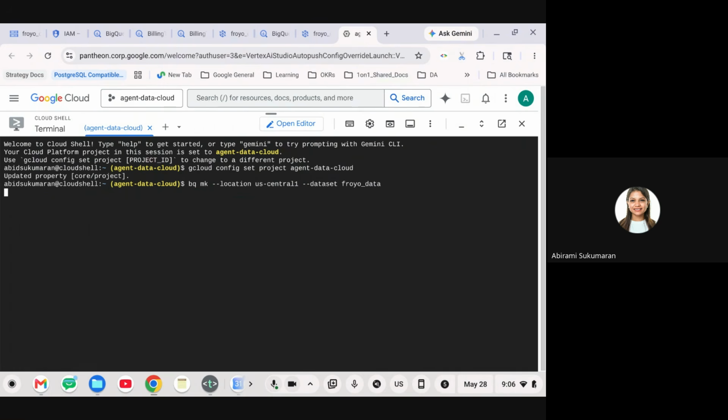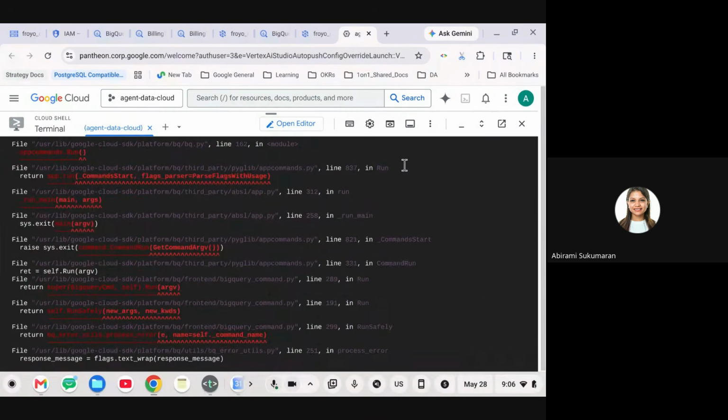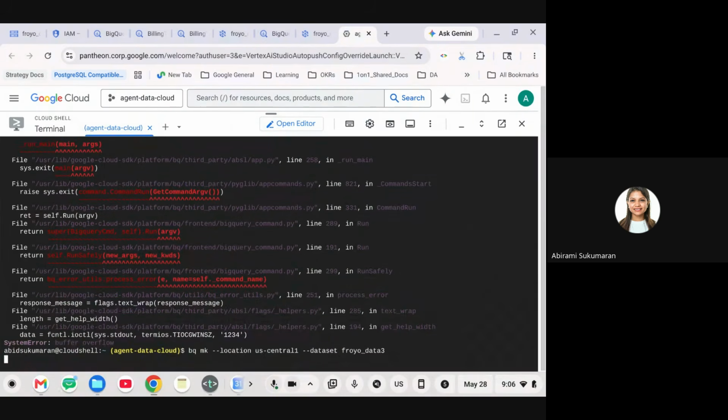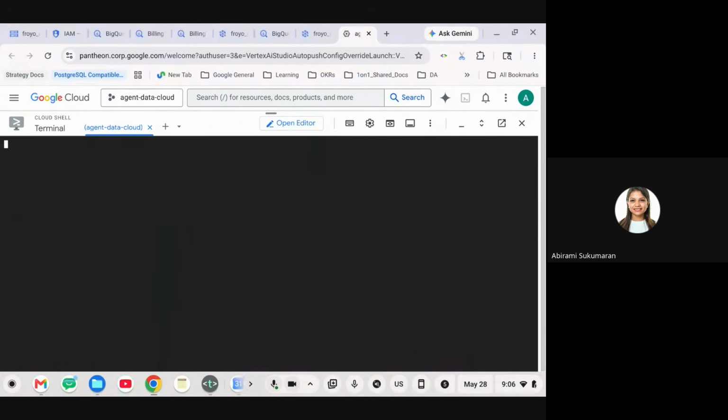All right. It will say it already exists. In my case, that's what it says, it's already there. So in my case, I'm just going to rename it, but don't worry, you just proceed with the same command. All right. So in my case, it says the dataset is successfully created. Great.